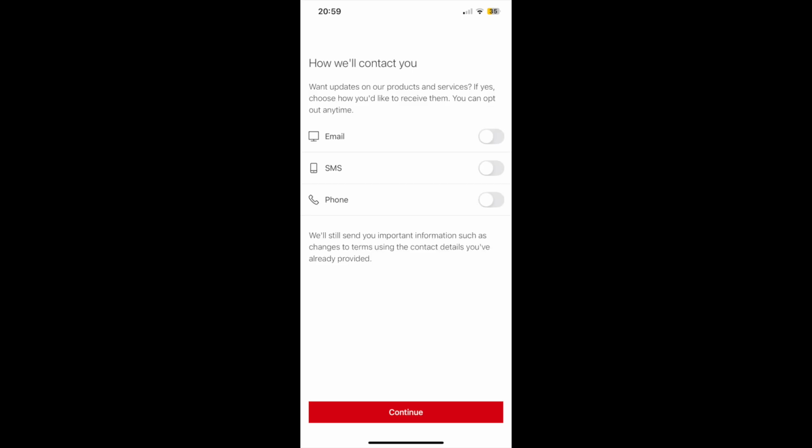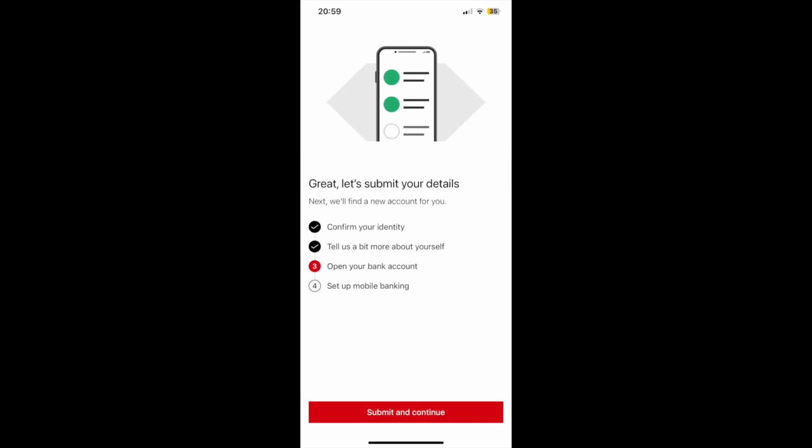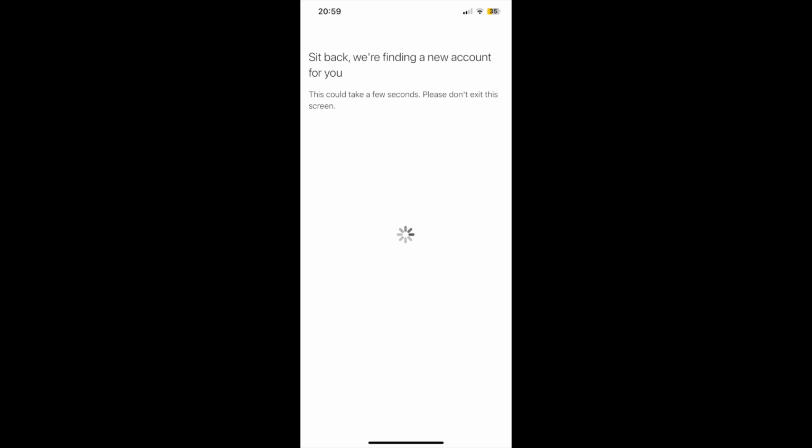And then next up, it's just going to touch over the marketing preferences. So you'll then need to clarify how you wish to be contacted by HSBC. So that could either be by email, by text message, or by phone. And with all that out of the way, that's step 2 complete, which is arguably the biggest step. So we move on to step 3, which is opening your bank account.